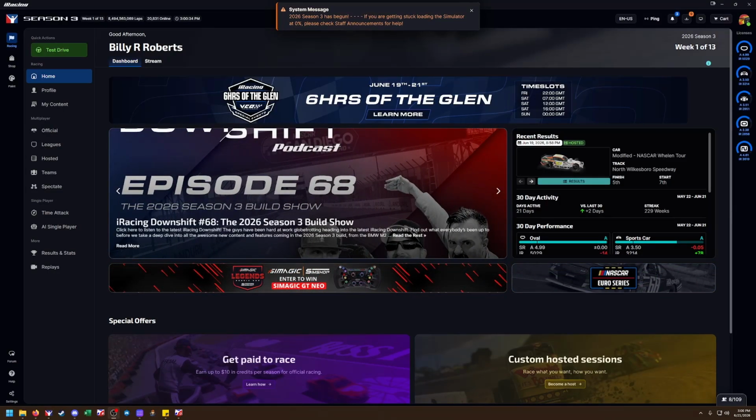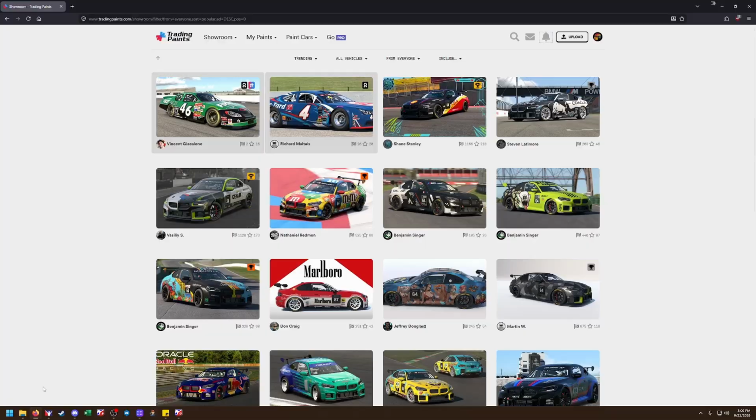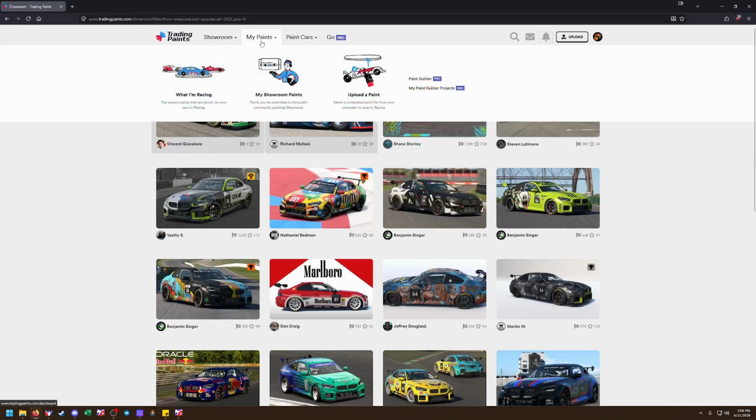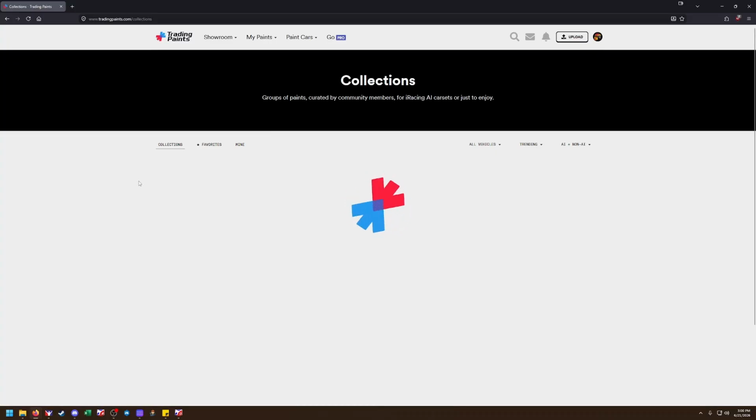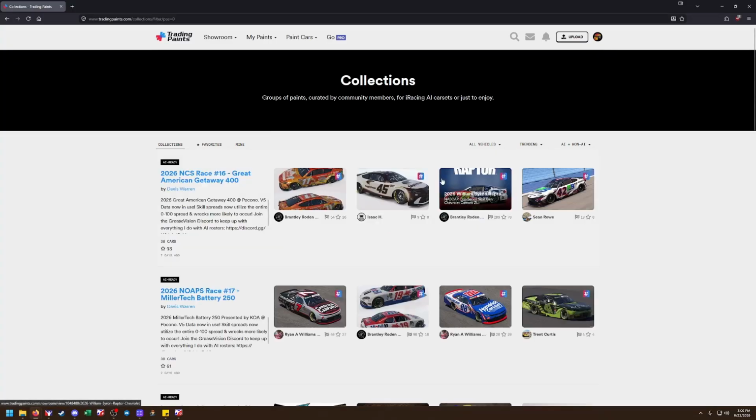So first off, we can go to Trading Paints. In Trading Paints, you can have the free account, but you're going to go up at the top over to Showroom Collections, which will pull up a bunch of different cars here. Takes a second to load, but like this one at the top, you could use basically any one of these as the starting template. Basically, you want anything that says AI ready here. And to sort by that, you can come over to this drop down menu and turn off the non-AI collections. But you want to start with an AI collection.